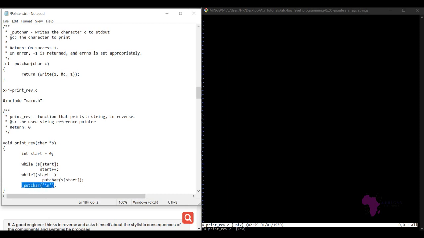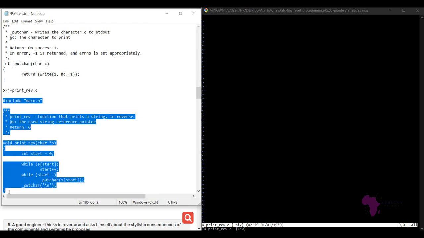So we are using a while loop which will continue printing out the characters of the string until start is 0. So it's as simple as that, and just like the other ones, it will not modify the original string at all. So now we can copy our solution that we have and put it in and run our GCC command.